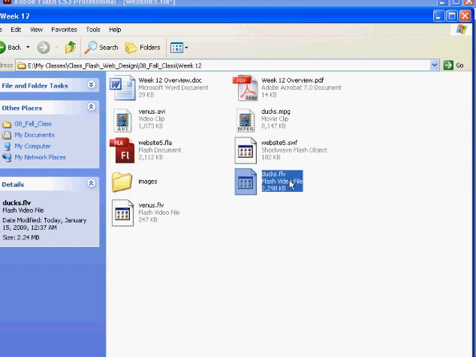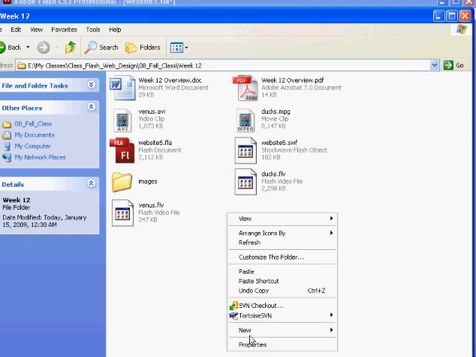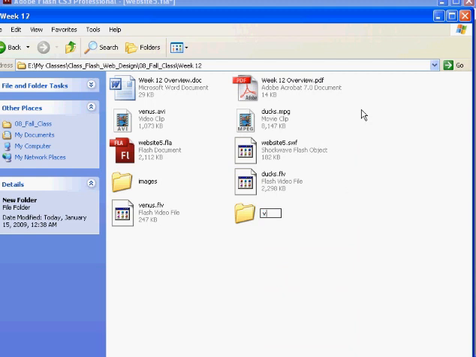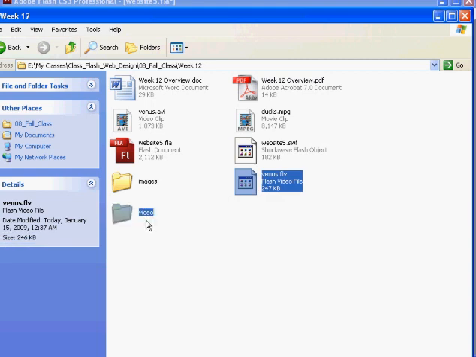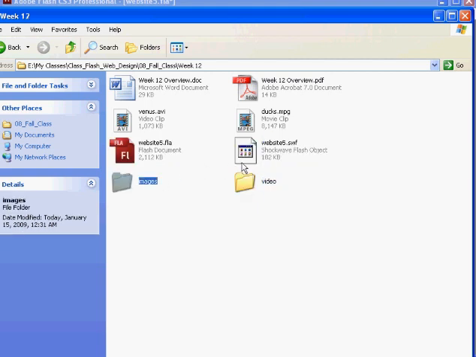So now, what do I want to do? Well, I'll tell you what. I'll take both of those videos, new folder, and I'll call it video, and I'll drop both of my FLV files into a video folder. So now I've got my website right here, the Flash file, the SWF movie, and I've got a video folder and an images folder which we'll access.